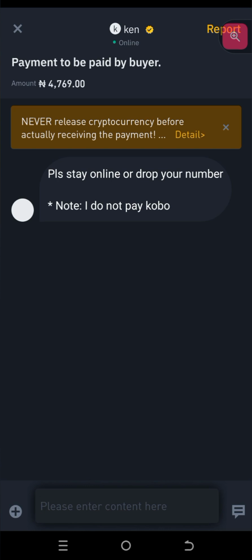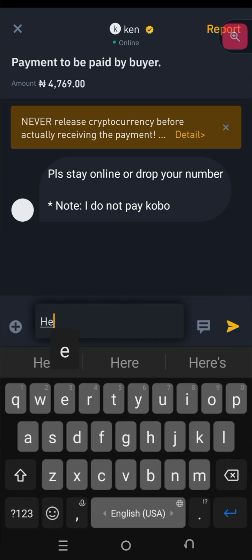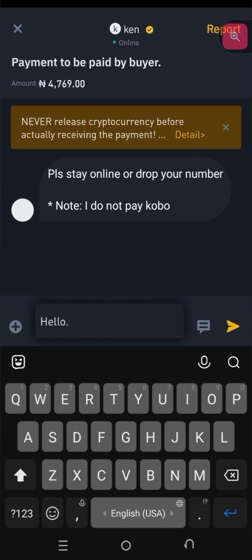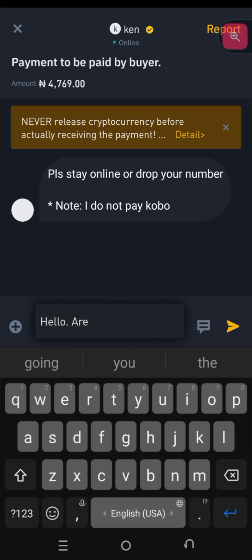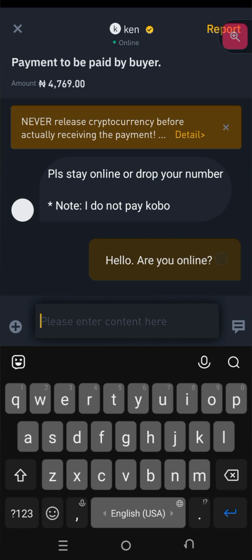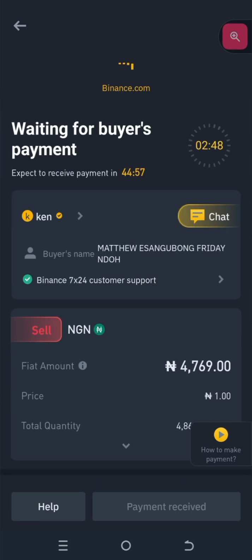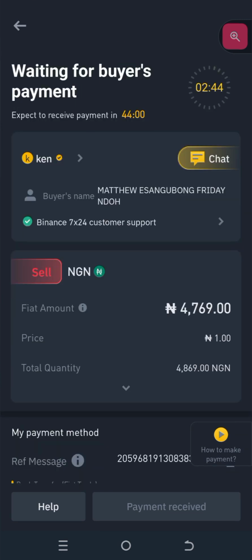So we're going to say, hello, are you online? I can see it's online. So we're going to wait for him to do this. You can see that it's actually quite easy to get your Naira in here and to get it out. It's just that you're going to have to transfer it, change it and then send it back to yourself. So we're currently waiting for this. Let's wait and see how long this will take. I'll be back to give you the results.